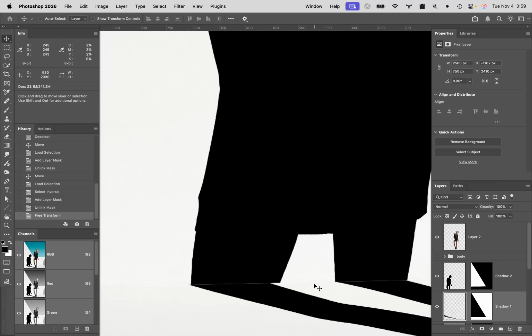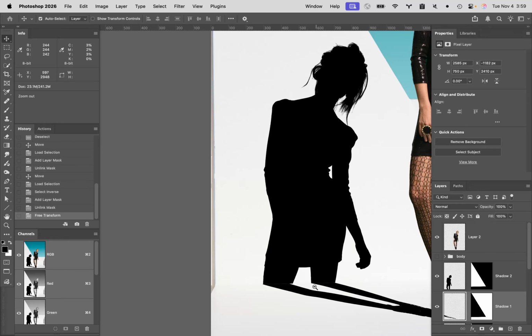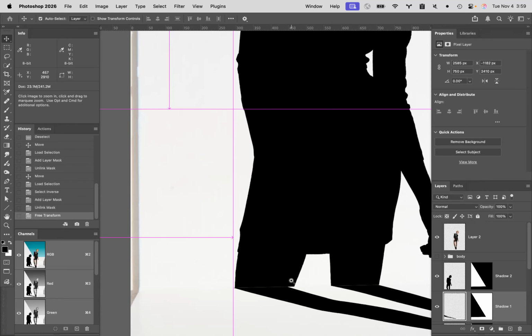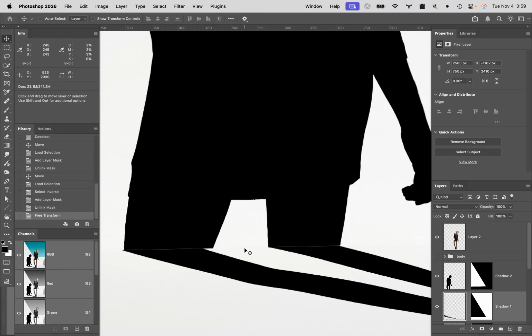I'm sort of liking what's going on here, but I got to zip back out. There's a problem with this shadow. Again, it's not meeting up in the background right here. So I'm going to fake this. I'm going to create another line of this that I'm hoping looks like a believable shadow part.